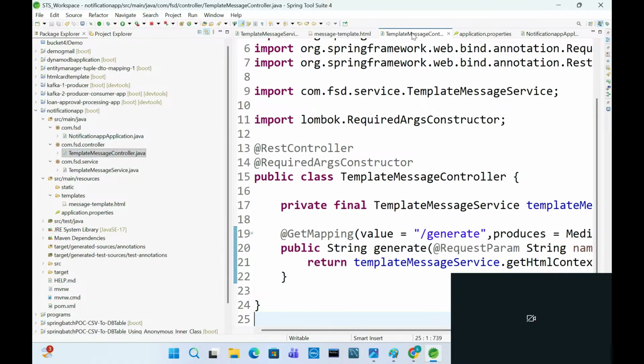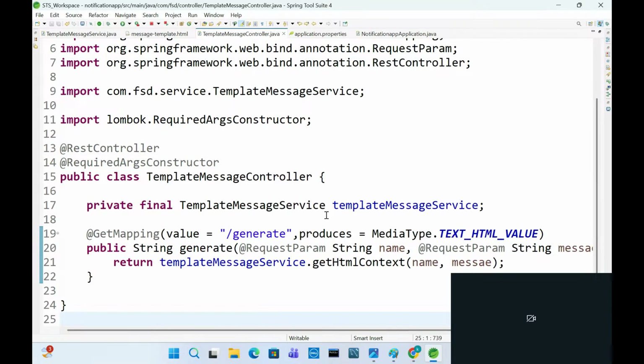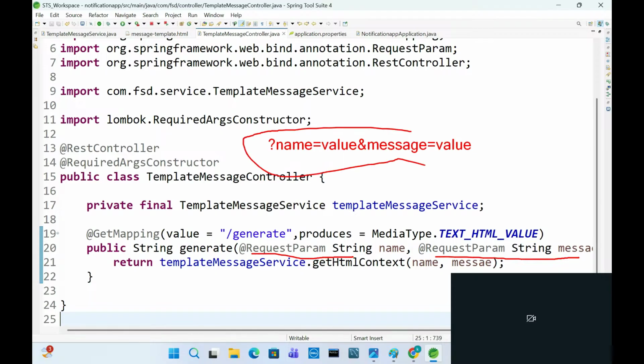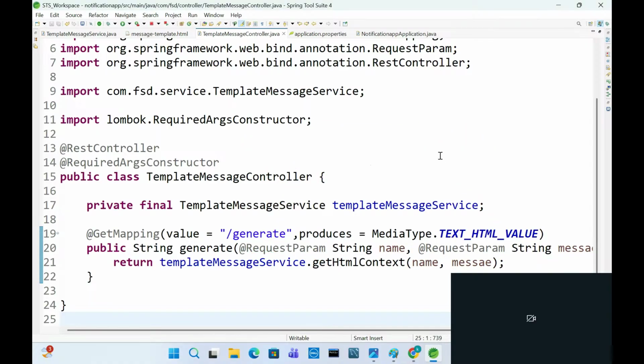See here in the code what we added in the controller. It is very important. I am maximizing. Observe here. These two are the request parameters. So how to pass request parameters? Question mark, name equal to value and message equal to value. Like this we need to pass request parameters.